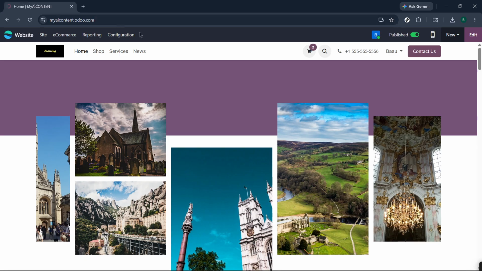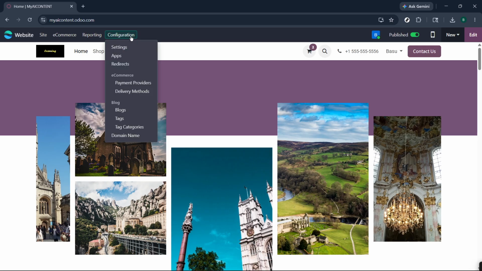Now that you're in the website section, look toward the top of the screen. Here you'll see various tabs like Site, E-commerce, Reporting, and Configuration. Your next stop is to click on the Configuration tab. This will lead you to a range of options that help you manage and set up your online store effectively.